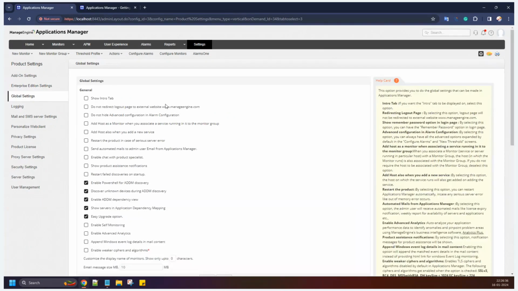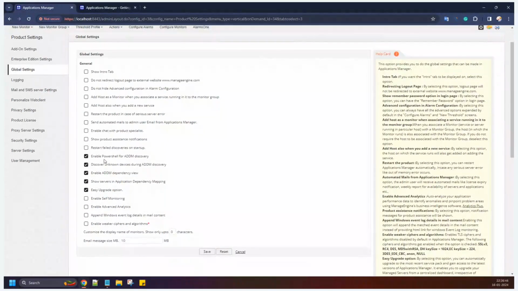And in the global settings, the overall UI options. For example, in case you want to view the intro tab as soon as you log in, you can enable that option. Likewise, for the ADDM discovery, you can enable PowerShell mode for discovering, or create a differentiated view. All the global options that are needed will be available under these global settings.